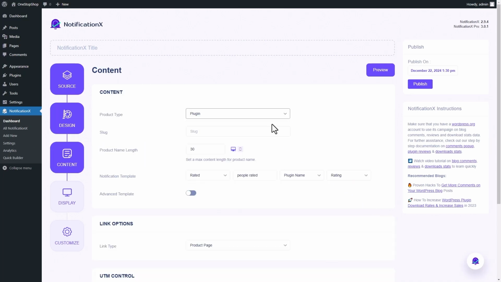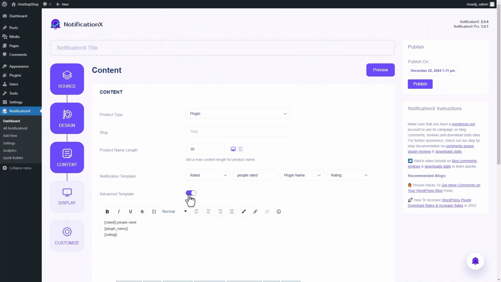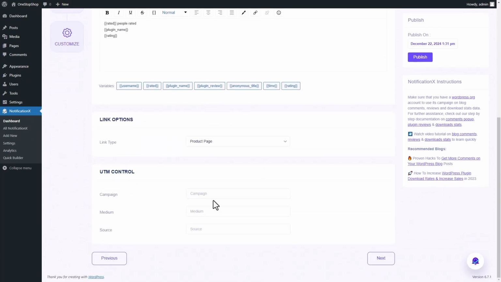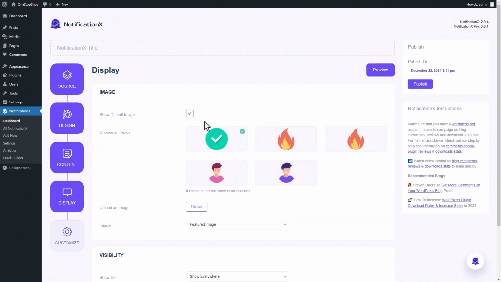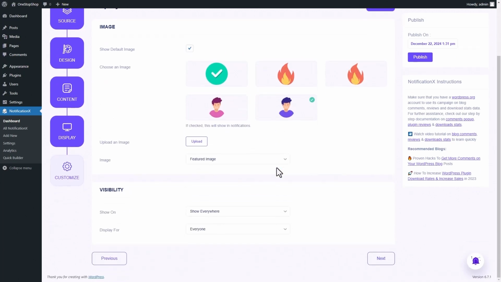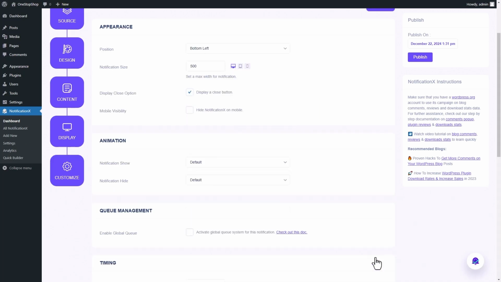Here, after choosing a mobile theme, add your content and adjust how you want to show notifications and click on Next button. In Display settings, click the checkbox to show a default image and choose one from options instead of a custom uploaded image. Then in the Visibility section, choose where to show and whom to display your created notification and click on the Next button to go Customize tab.